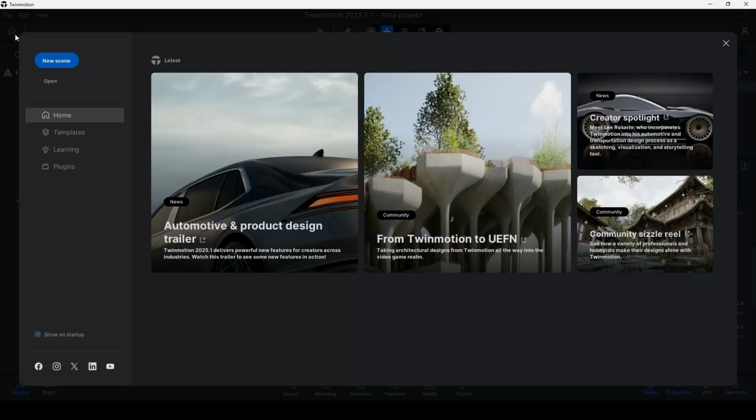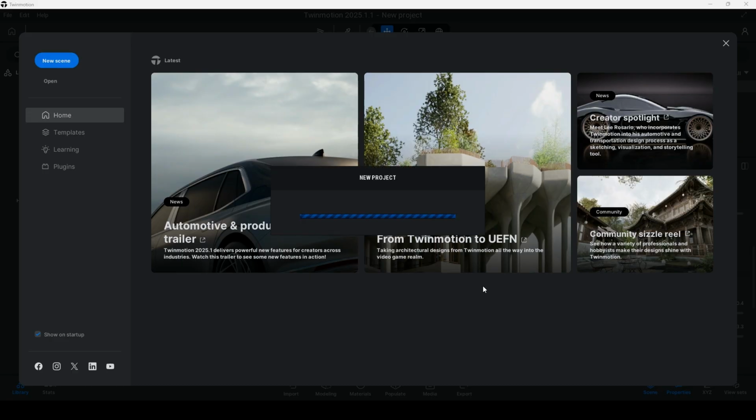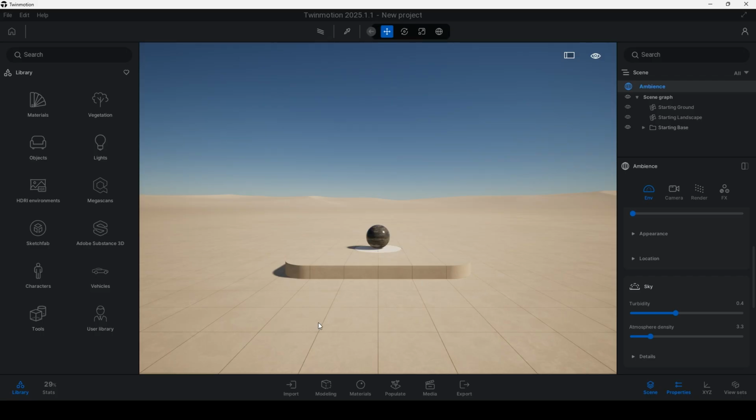Hello everyone, in this tutorial I want to show you how we can work with Twinmotion. Once you open up your Twinmotion, you'll see this window. You'll notice a new scene, open home. So go ahead and hit on a new scene and you'll see a new scene in Twinmotion.